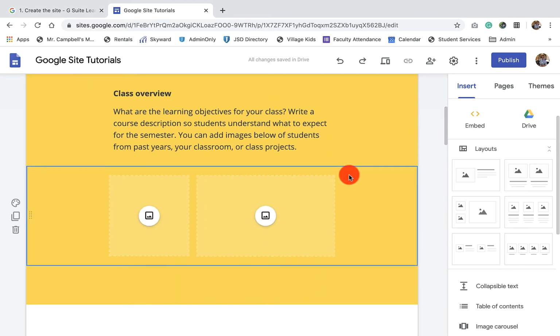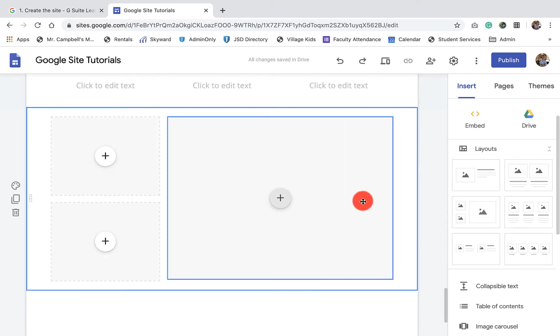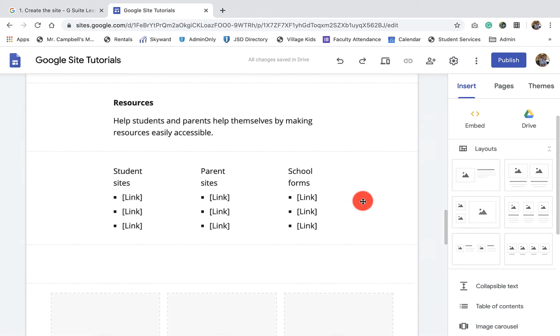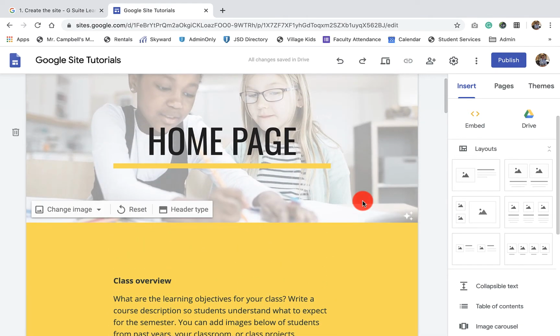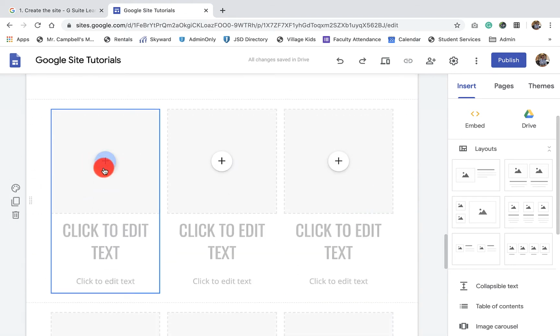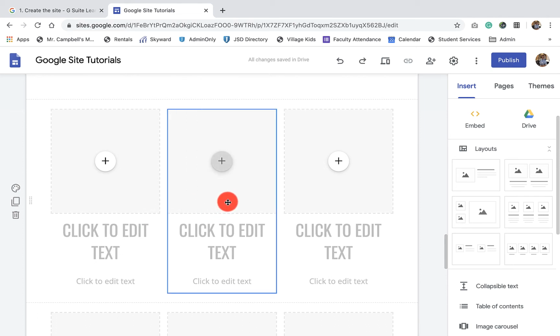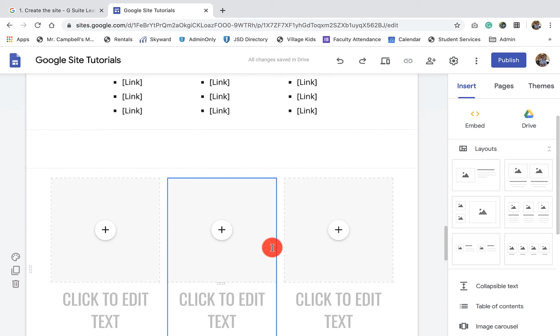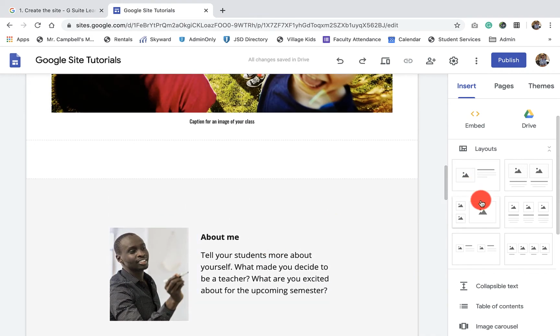When I go to class overview, I can edit and change things as I want to move them. So what I would do is go here and upload a picture and add some text. Maybe this is a section for my 7th graders. You have a lot of different options here on how to select a template for your Google site. Again, these are called layouts.